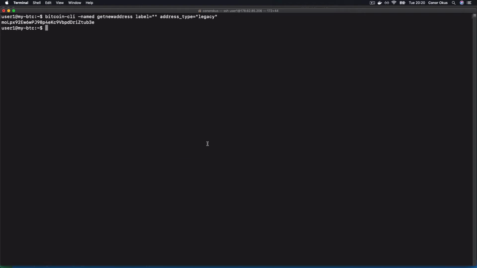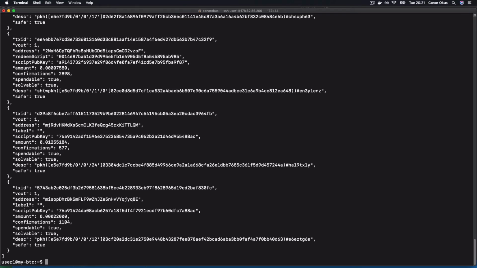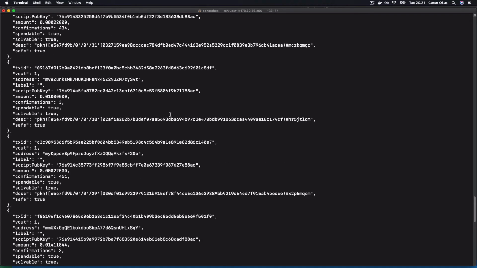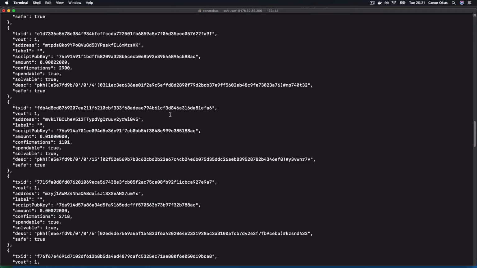So similar to what we did in the last video, we're going to store all of the components that we need to make up a raw transaction into variables. So the first variable we're going to need is the transaction ID of the UTXO we want to use in the transaction. So let's have a look at some of our unspent transactions. So if we do bitcoin-cli listunspent, we can get a list of all of the UTXOs available for spending.